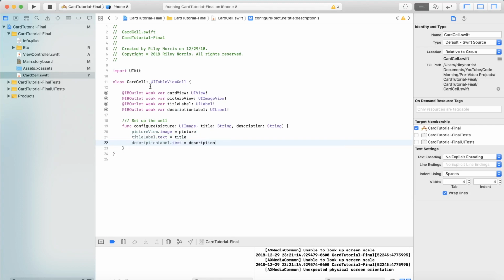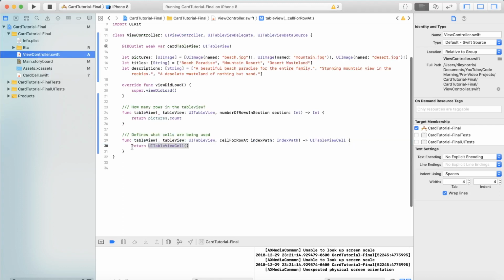So that's looking pretty good. Now we've basically done most everything that we need to be doing in the card cell, but we will be revisiting that in a little bit, just not quite yet. Okay, so let's go back over to the view controller. Let's go to the cell for row at, and let's finish this out right here.